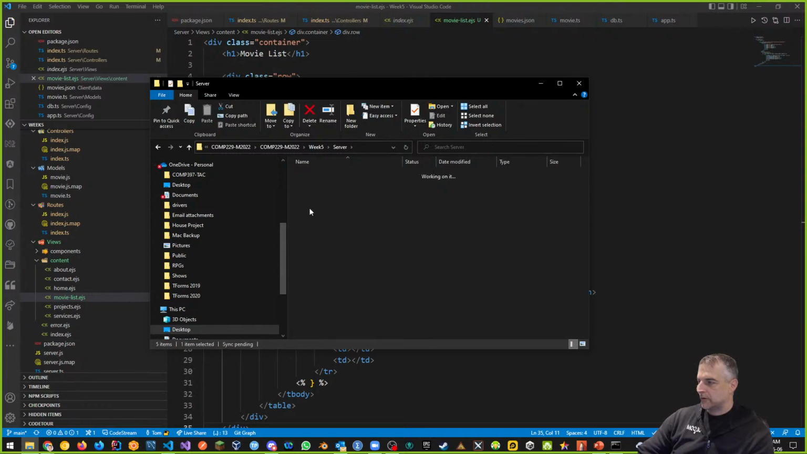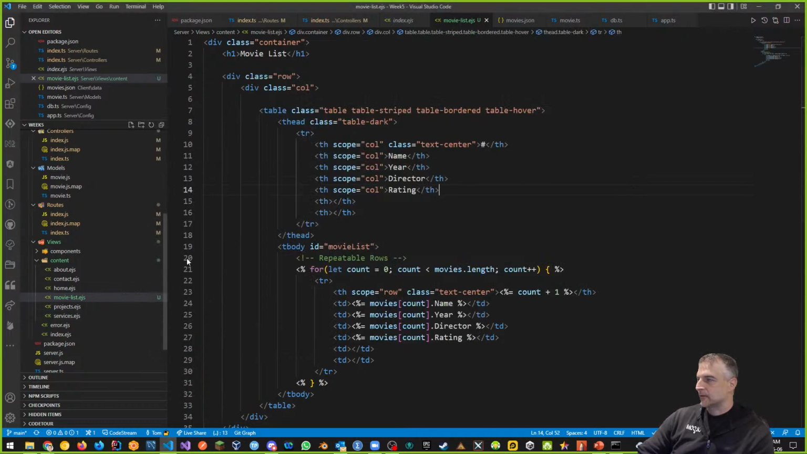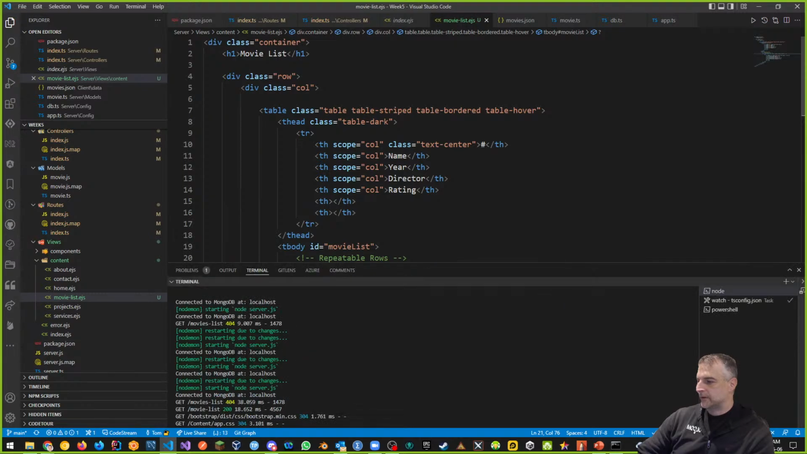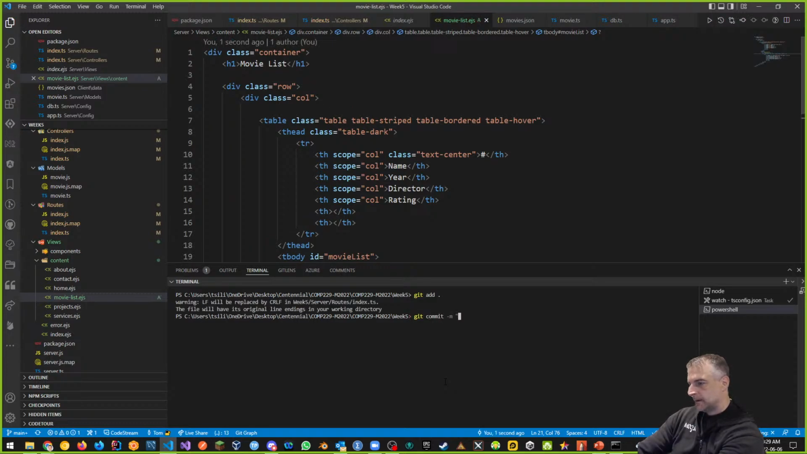So inside of our server, views, content, here's our movie list.ejs page. You can have that. Okay, we did that part. And that will help you with making sure that your configuration matches mine. I know we're running overtime as normal, but this is nice and everything is great. And let's put this up on GitHub, but we have some housekeeping. We'll say we successfully read data from MongoDB, which is what we did.